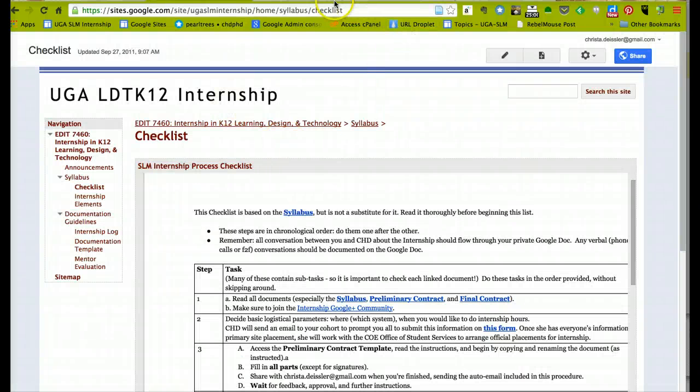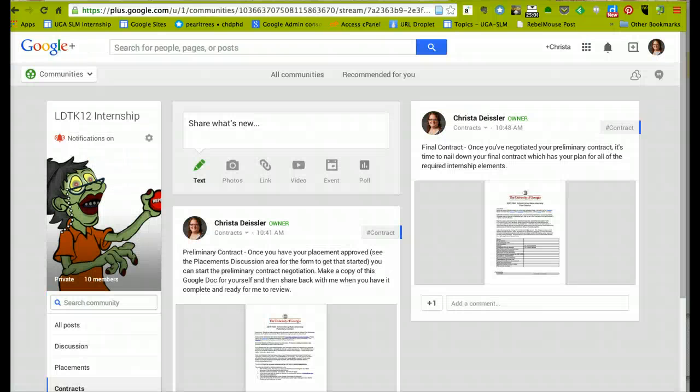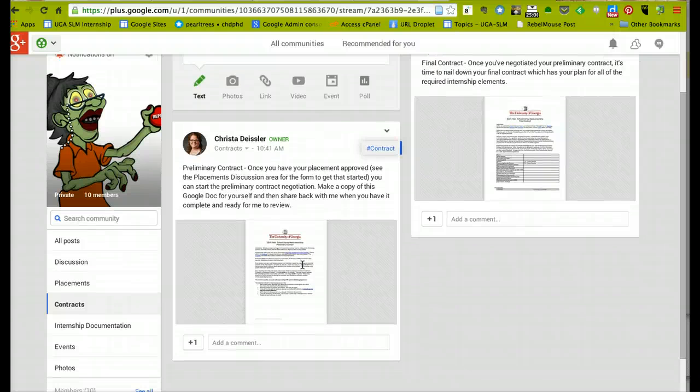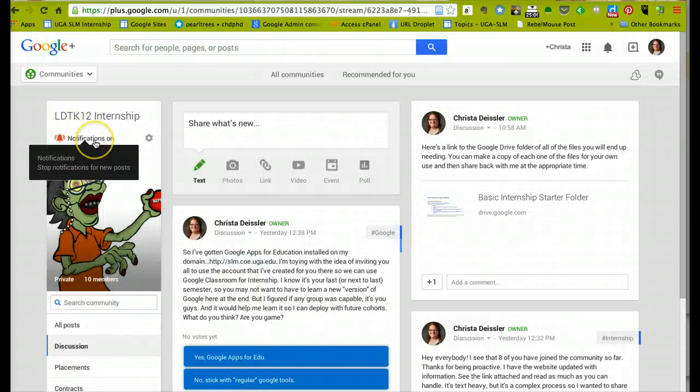Check out the website, fill out the form, and go to the Google group. And that's where I'm posting a lot of these documents and just discussion threads. Make sure you have your notifications on for the semester. This is going to be my main way of communicating to everybody, is through this Google group. I'm going to try and minimize emails and things like that, and just keep it all here where we can all share together.